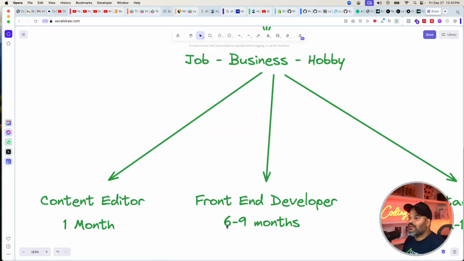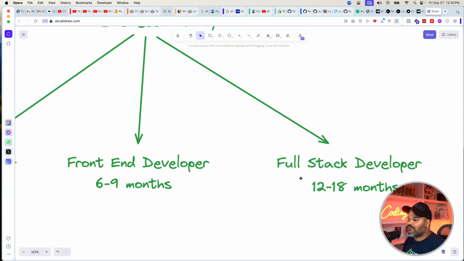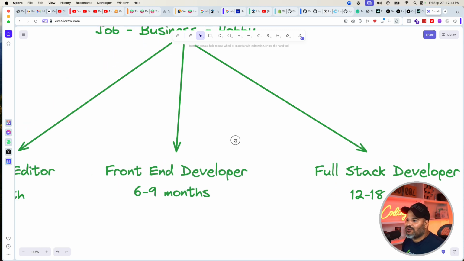So let's continue. Everything else that you might see out here, it all depends on how far you want to take it, right? You want to get a job? Guess what? It's going to take you not only 6 to 9 months to learn the skill, but it could take you another 3 to 6 months to even find a job opportunity. Same thing for full stack development. Once you actually are good, it might take you another 3 to 6 months just to even find a job. So that's something that you want to think about.